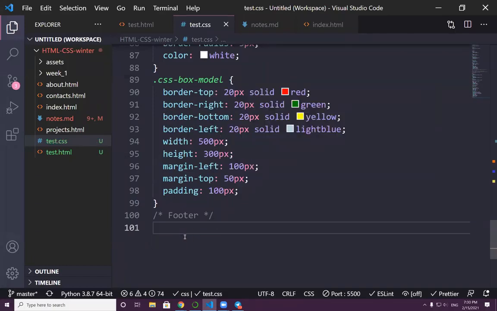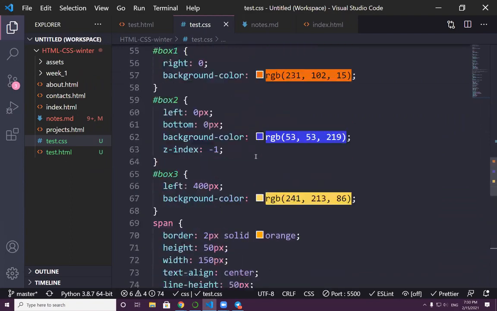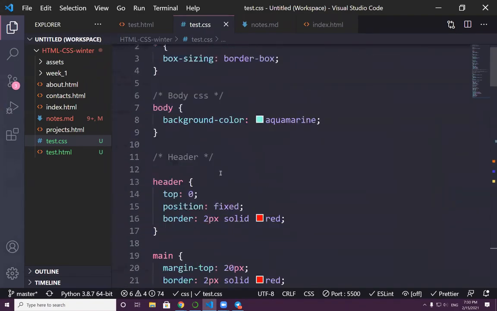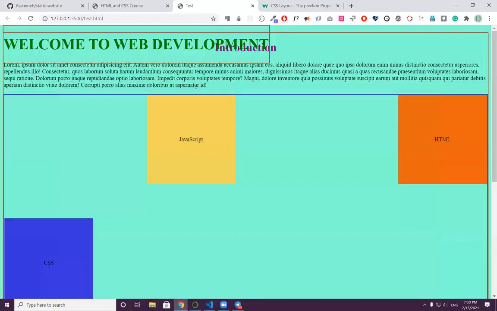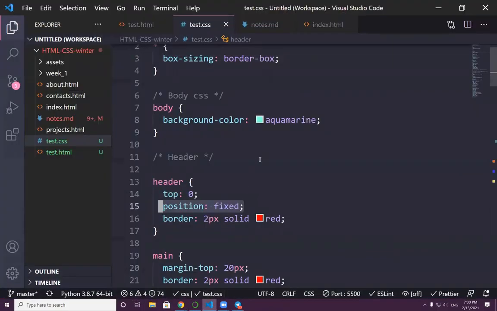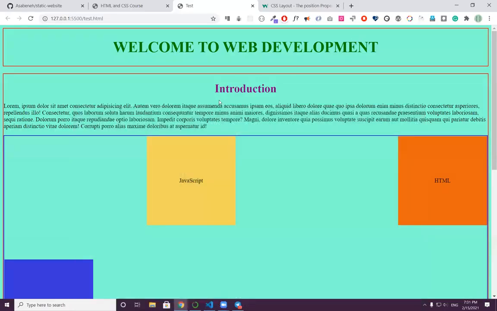But if you start changing the position, for instance, I change the position of the header to fixed, then the main ignores it. It doesn't know about it anymore. So it's really good to understand how this works. If I remove this, everything will be fine again. Have you seen the natural flow? This is the natural flow.